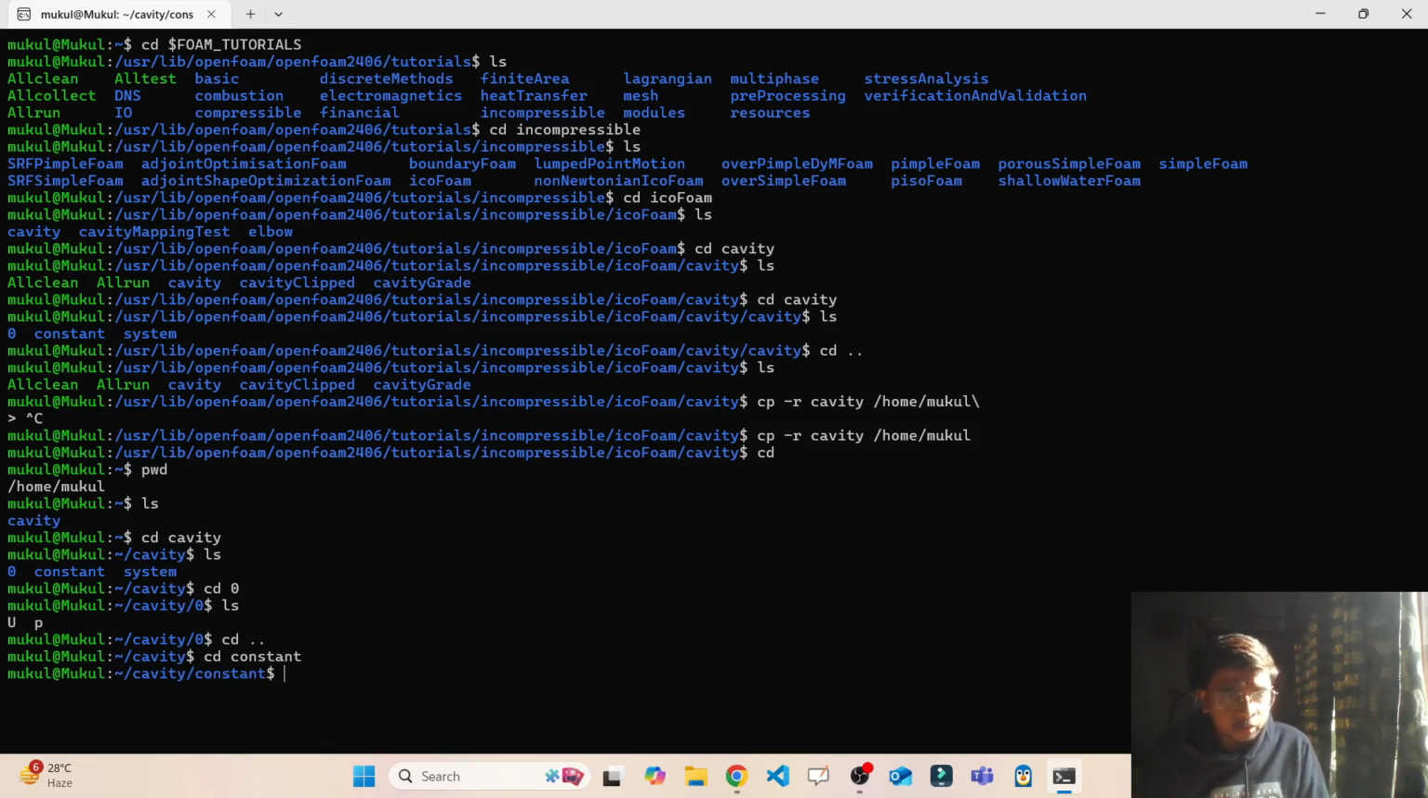What is the meaning of constant? Constant means any of the properties you want to define. For example, if you are taking the condition of water flowing in a rectangular box, what is the viscosity of the water, what is the density of the water? Basically the properties, like if you want to define gravity, the acceleration due to gravity, the value of g, that too you have to define in this constant directory. So the properties of the fluid or anything you are trying to simulate in OpenFOAM, you have to define in the constant directory.